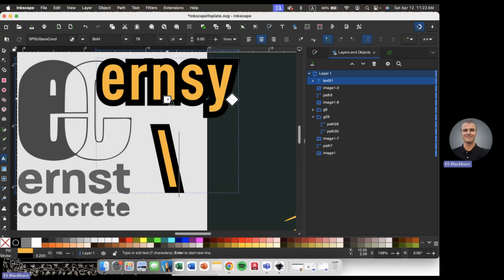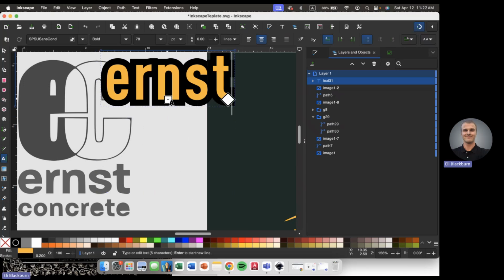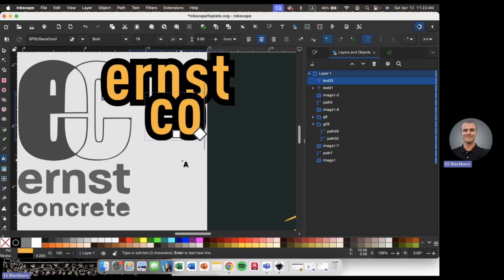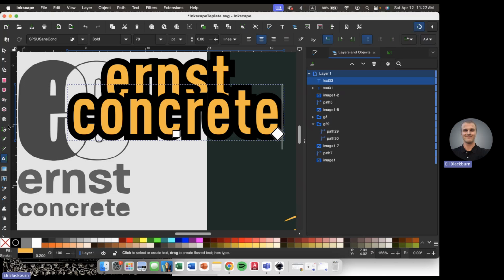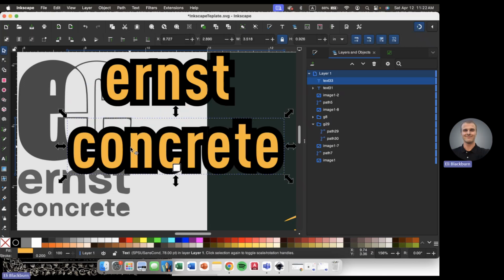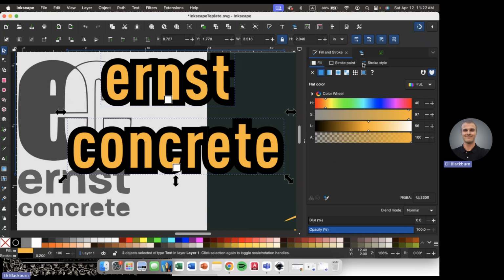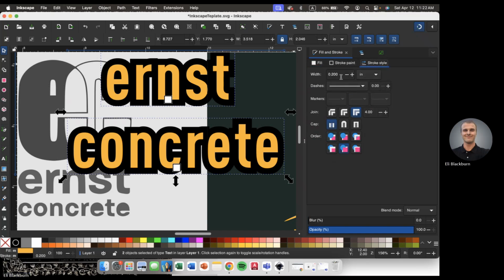Oops, I misspelled Ernst. Ernst. And then we'll make another one that says concrete. I cannot spell. There we go. Ernst Concrete. We're going to select both of these by holding Shift and clicking on both of them. And we're going to remove the stroke by pressing 0.